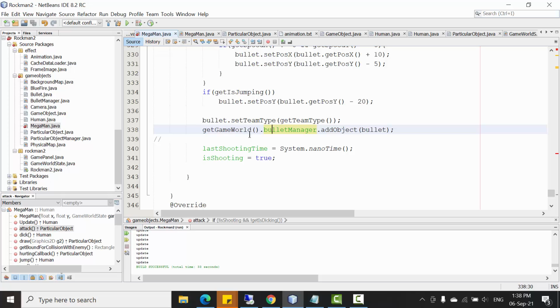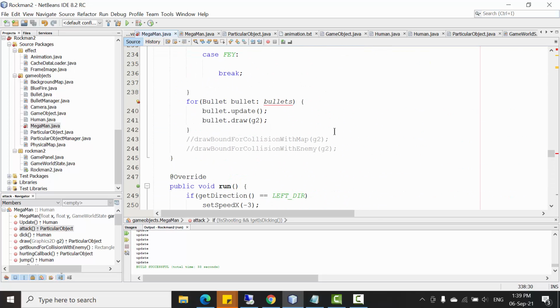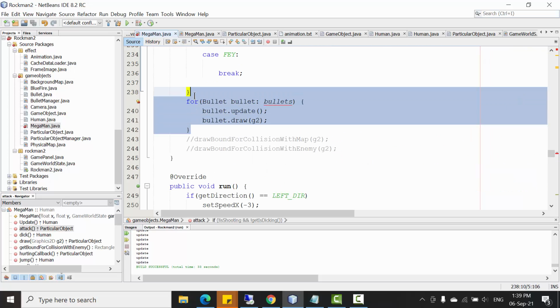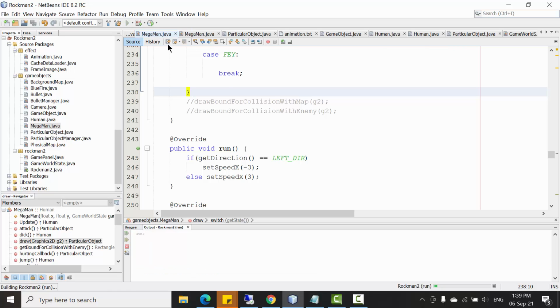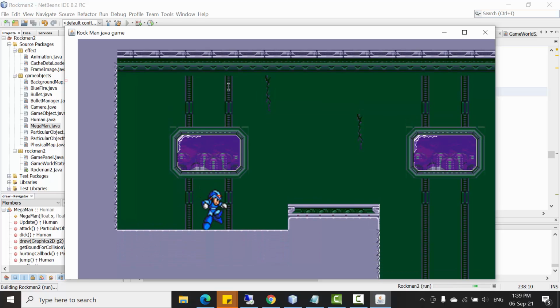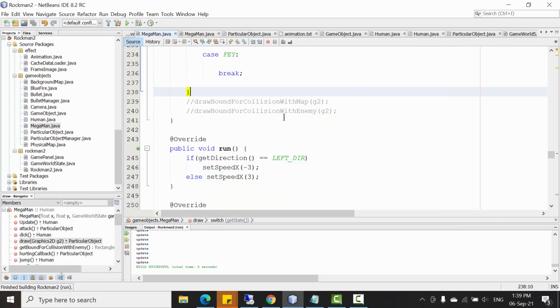So now we can use the bullet manager and add the object bullet here, and in the draw method we will remove this, not necessary. Alright, so just run the game and fire again. Okay, I think we have some problem.